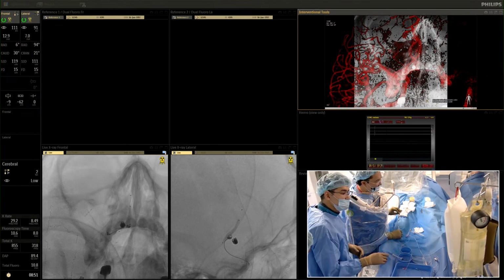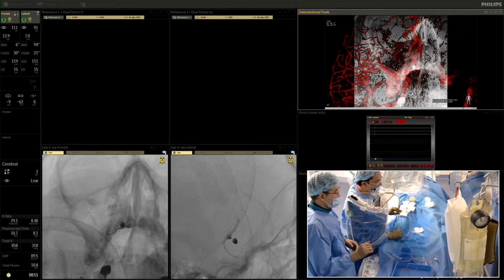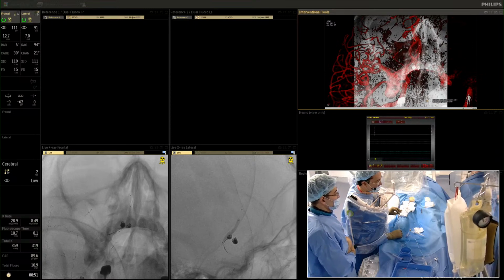Yes, it looks like the 3D roadmap on this. We're inside the aneurysm.